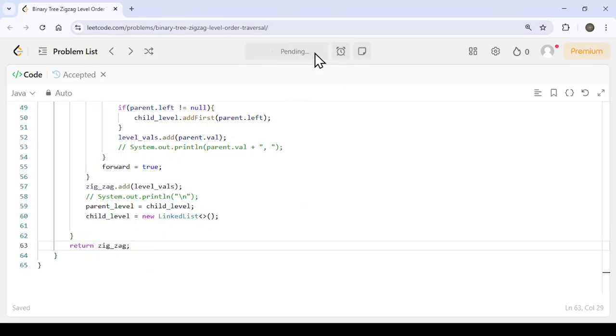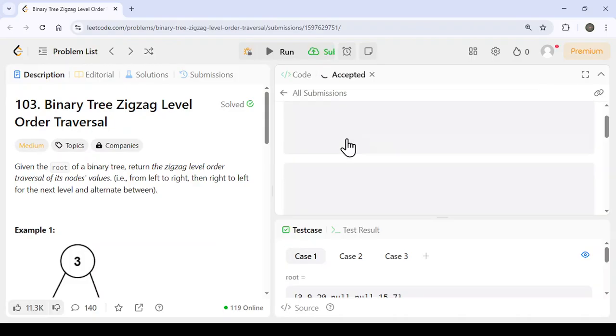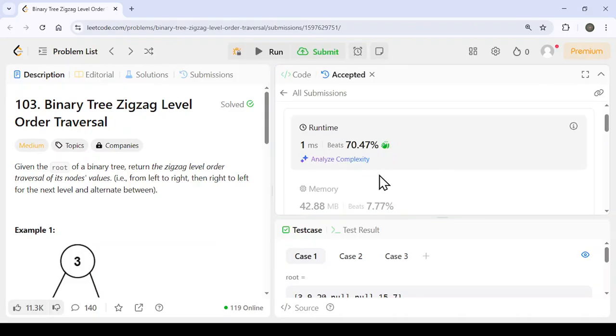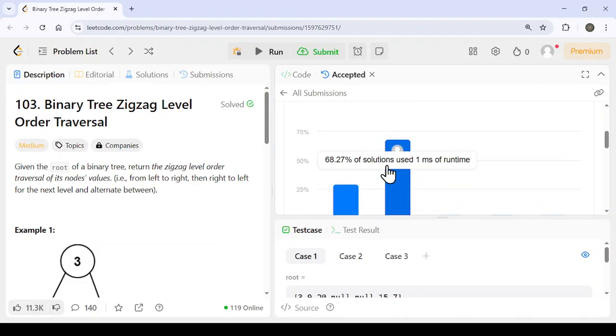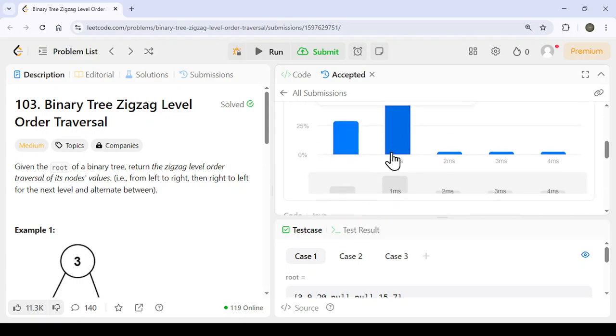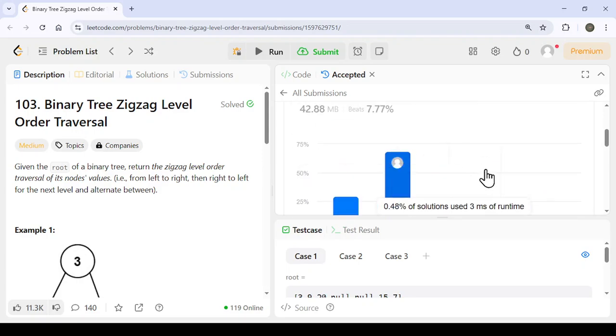I just want to submit and run to see if this works. Huh, 1 millisecond. Cool. So again, it's the same idea. Here, I could have been here. It doesn't matter.